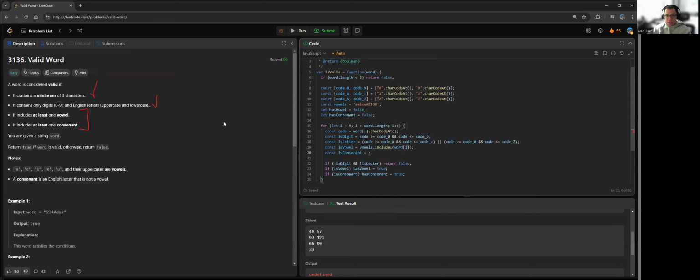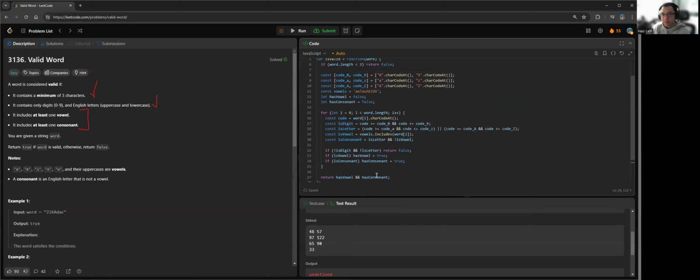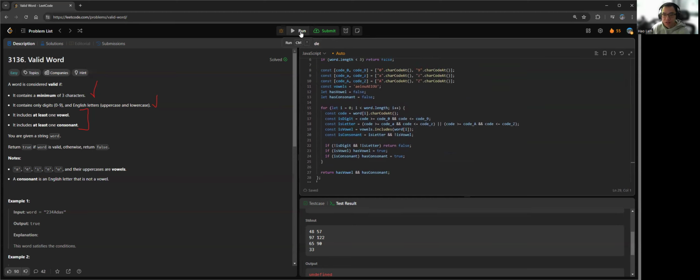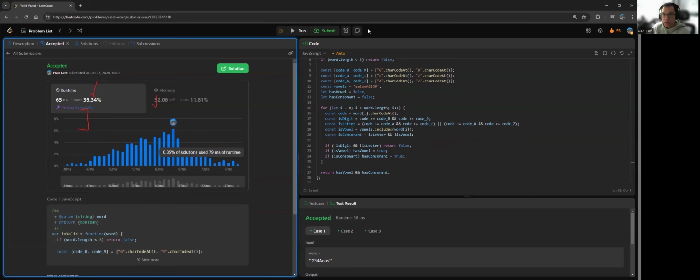So what is a consonant? A consonant is an English letter that is not a vowel. So it has to be an English letter, and it is not a vowel. If it is an English letter, then it is from A to Z, uppercase and lowercase. And if it is not a vowel, then it is a consonant. So yeah, it is our solution. Let's try this. And it worked. Thank you for watching.